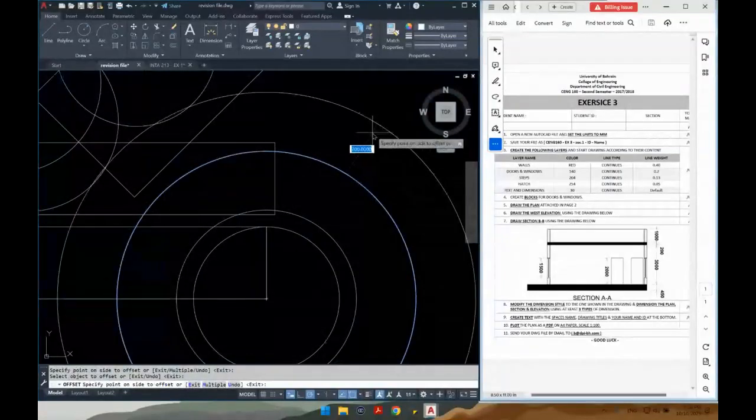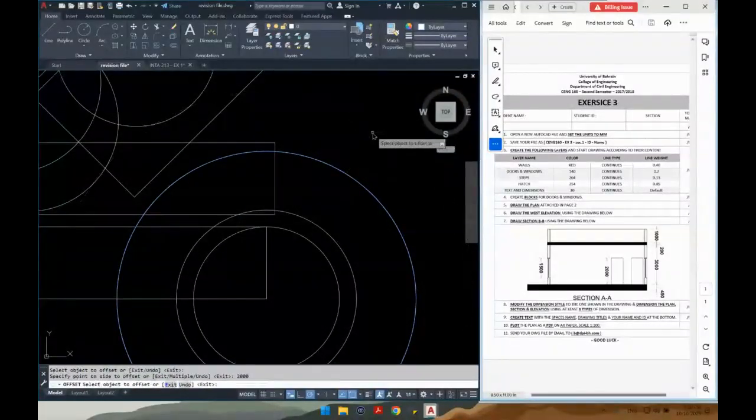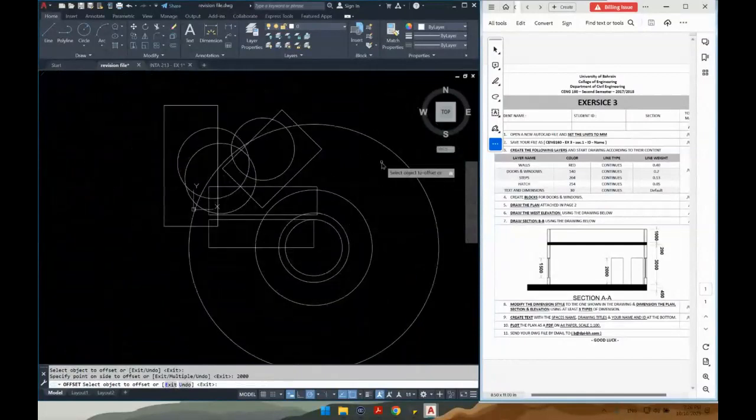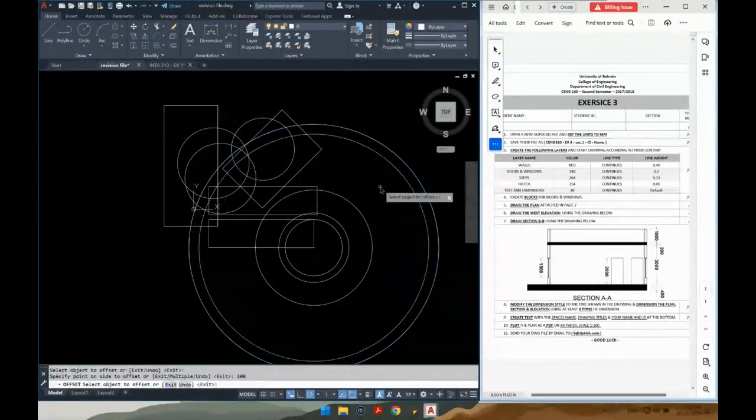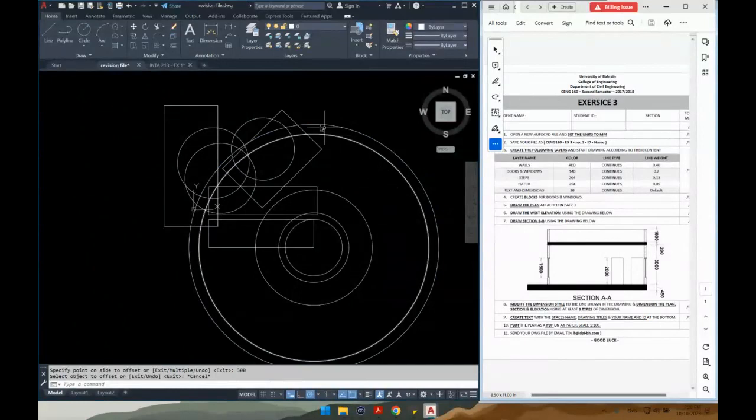Before you click outside, you can type, for example, 2000. So you will see that it will create the offset. I can just move my mouse inside and then type, for example, 300. So it will give you an offset. You don't need to repeat the whole command again. Okay, so this is for offset.